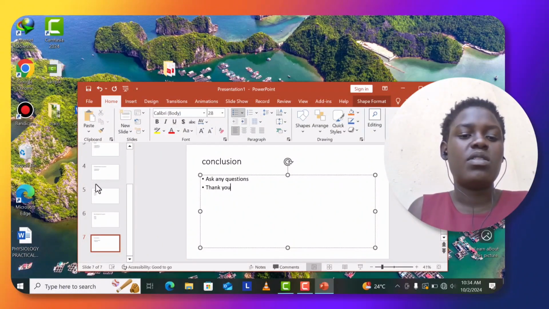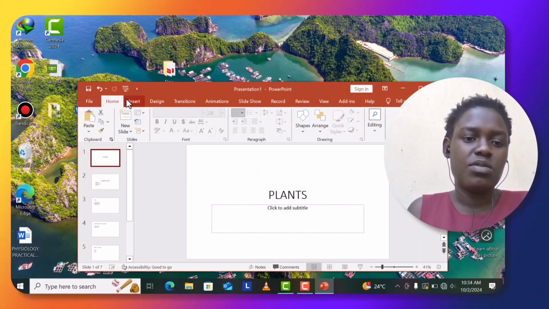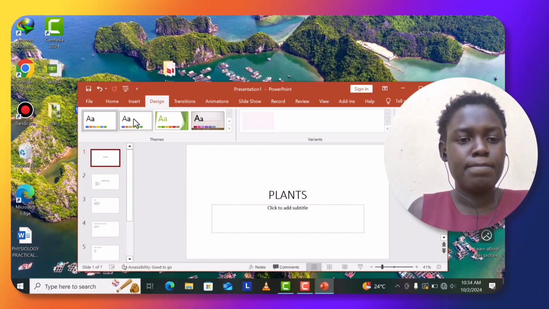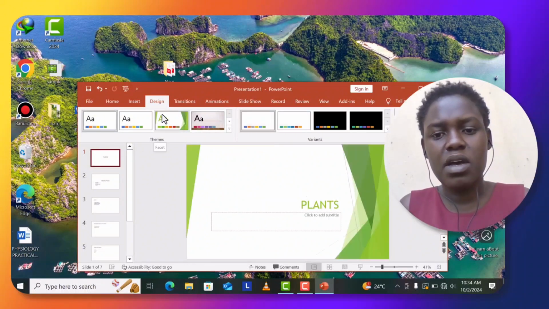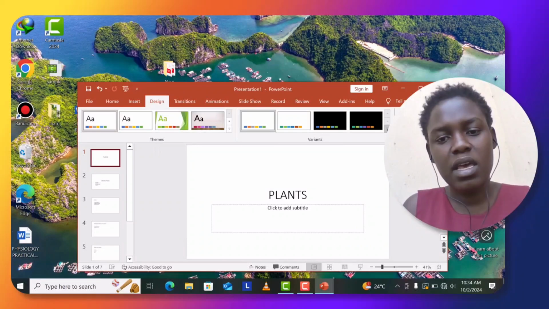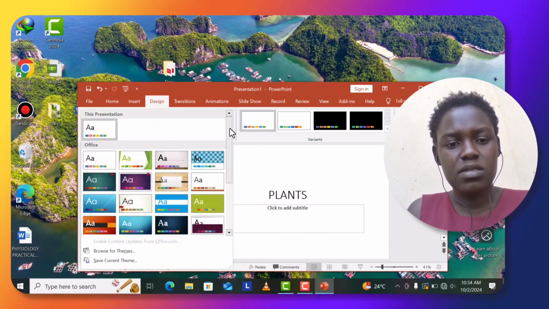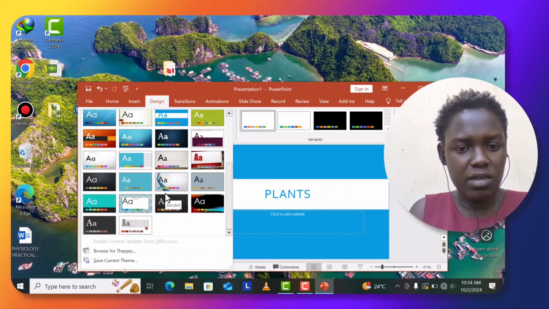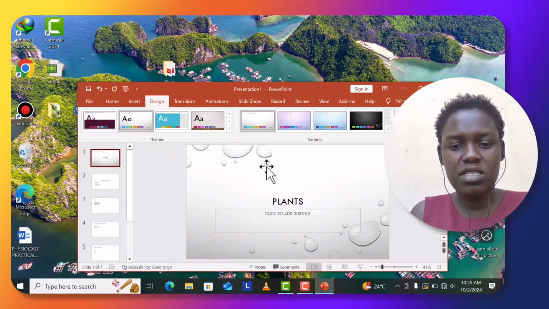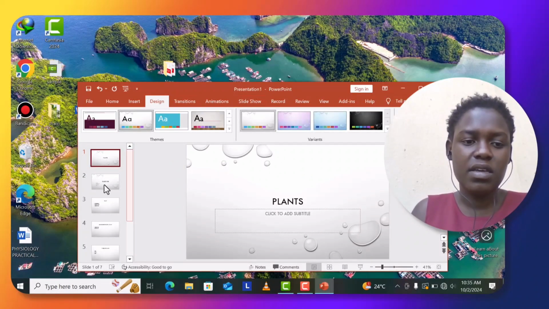So yeah, when you're done with creating your slide, you need to make it visually attractive. So that is where we are going to insert our designs. Here they are, a number of them. You can choose what you feel is nice for you, but it should also be neat. You don't just need to put there anything. You need to look for something which is neat, something attractive. So I've chosen this design for my slides.